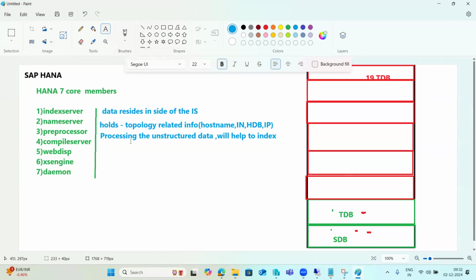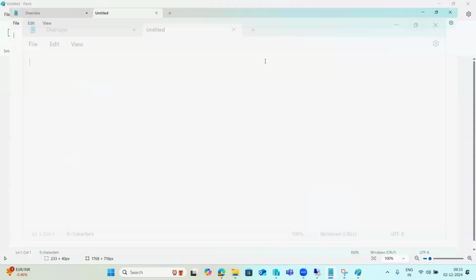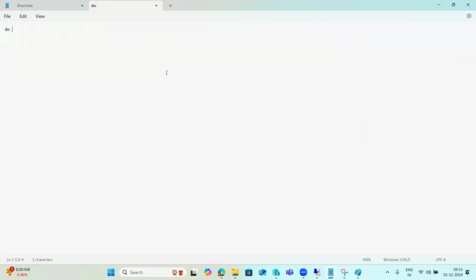Sir, processing the unstructured data means what? Normally, sometimes data will come to the database level with different layers, different formats, different sources. Multiple sources of data will come, but sometimes some data is not in the format. Not in the format means not structured. Why? Because the data is a collection of C++ programs, which means do while, nested while.